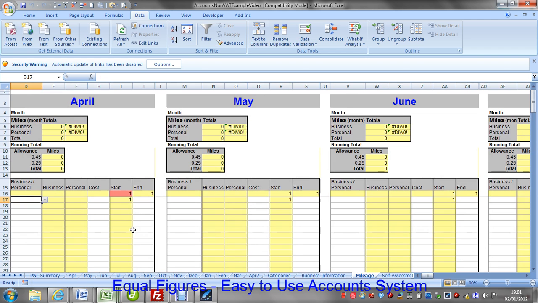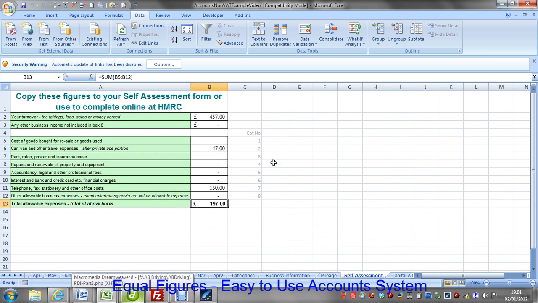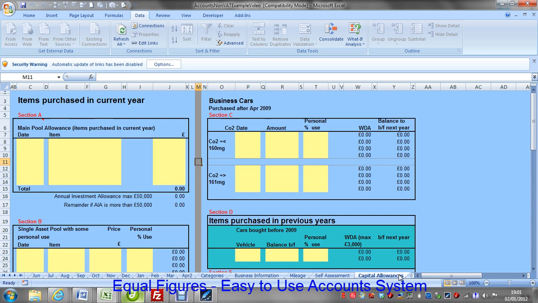Then you have a mileage calculator, where you can enter all of your business and personal mileage, and this will calculate the allowances that you're allowed for business miles. Then we have the self-assessment draft. As you enter any data on the monthly sheets, these figures will also automatically be updated to reflect these, and you can simply carry these figures over onto your self-assessment tax return at the end of each year. We also have the capital allowance calculator, so that you can calculate whether you're entitled to any capital allowance.